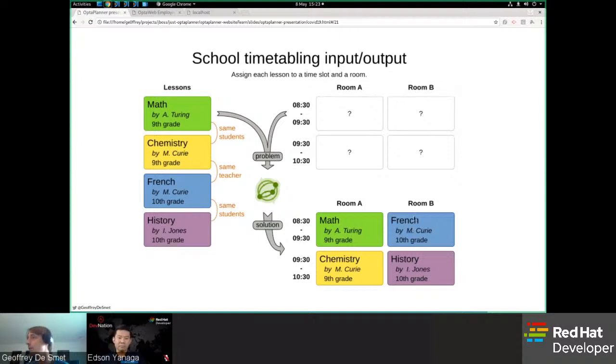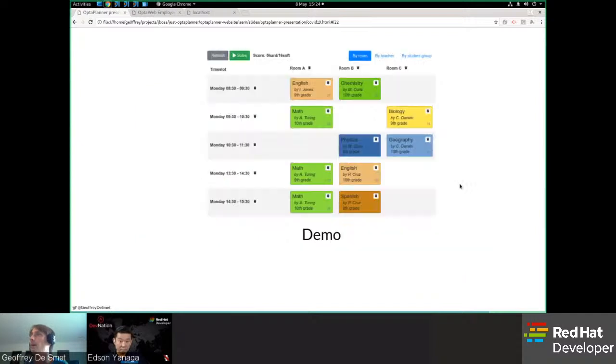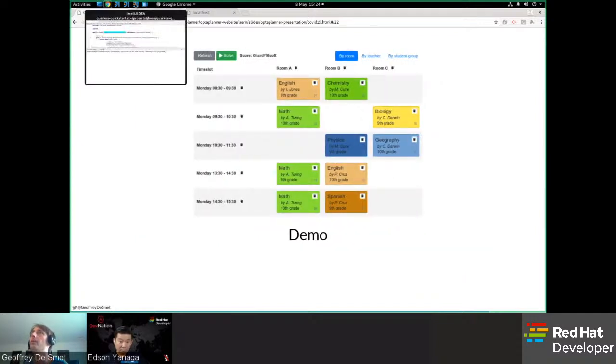You can see over here that Marie Curie doesn't have two lessons at the same time. First she has one in room B and then one in room A. So we take into account all the constraints. So let me quickly show you that.